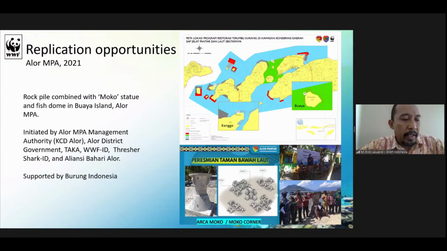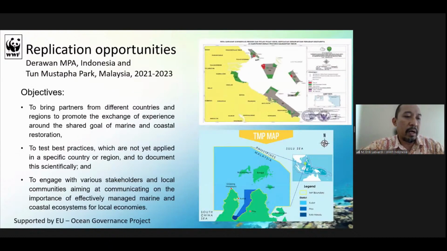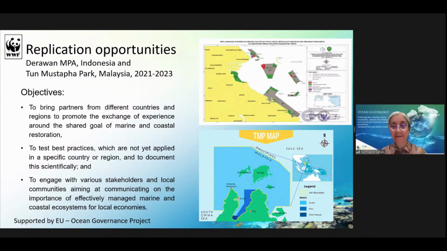In addition, in the soon future, we have opportunities to replicate rockpile in Rawan MPA as well, and also in Tun Mustafa Park in Malaysia with support from AU Ocean Government Project. So that's all from the sharing learning, especially from Alor and the replication opportunities. Thank you very much.